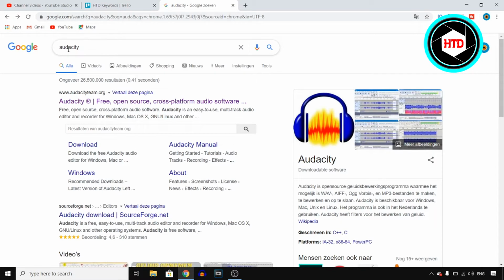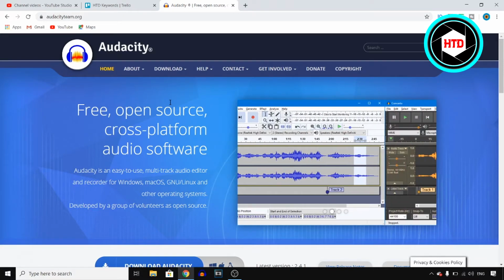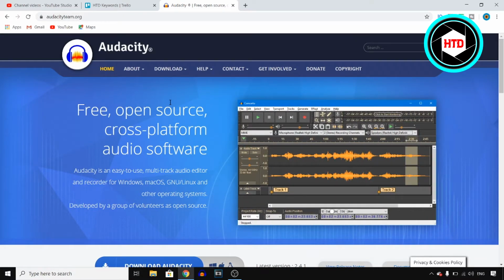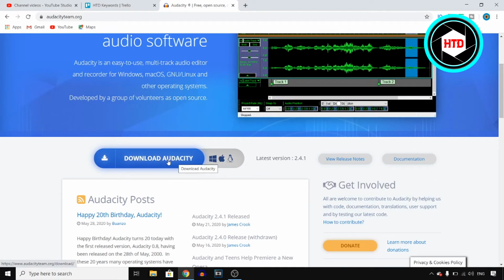Now, you can also just search for Audacity on Google, and then you should be able to find it as well. You then want to click on the first link, which is audacityteam.org, like I just said, and that should bring you over to the website. Now, once you're on the website, all you need to do is find the download button, and you can actually find that by simply scrolling down, and right there you already find download Audacity.